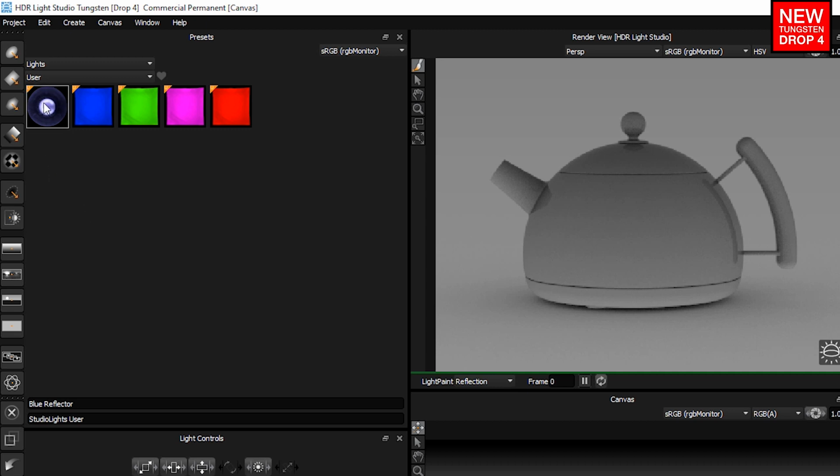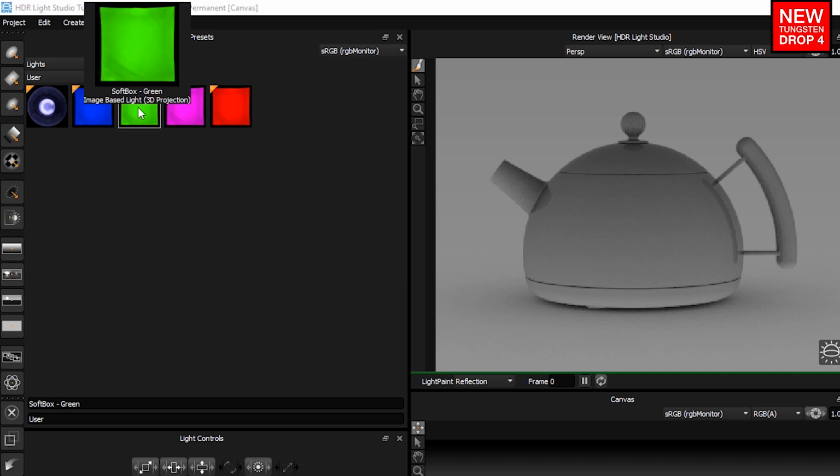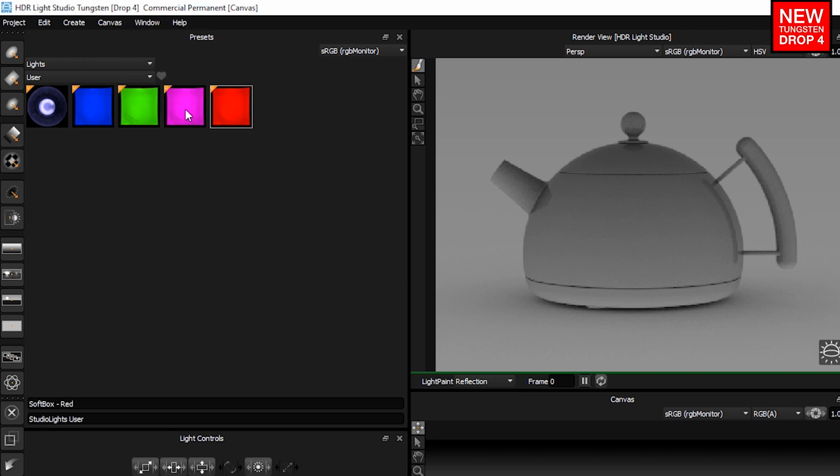I want to delete this user preset, and for this one here I forgot to tag it with Studio Lights, and then this one here I've named it kind of incorrectly. The others start with softbox and this one finishes with softbox.